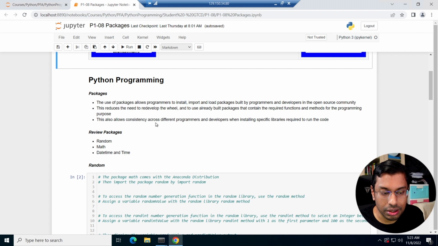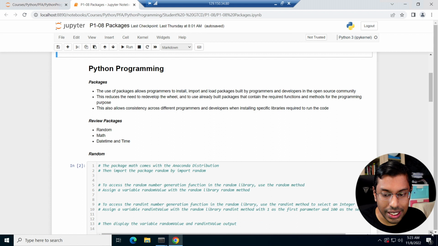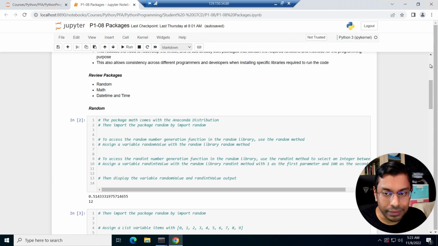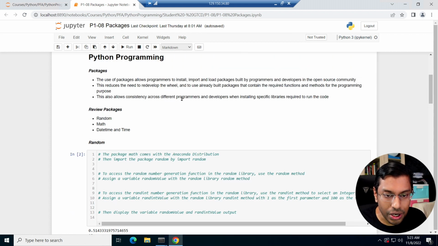We've already installed most of the packages that we're going to be using today. Most of it is in the Anaconda distribution. It's just a question of how we use them, and how we import them. Before we move into that, one last point let me cover. This also allows consistency across different programmers and developers when installing specific libraries. For example, if I am using NumPy and pandas, and another colleague of mine needs to run certain code, he just needs to install the same pandas or NumPy library and the code should work. So it's universal in a sense, right?